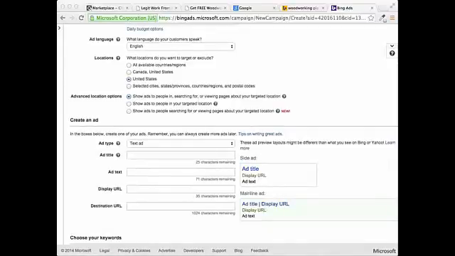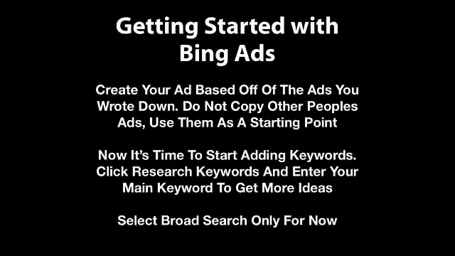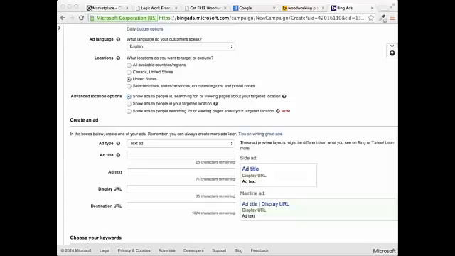And like I said, we're going to create these ads that are based off of the ads that you wrote down. Just make sure, please, make sure that you do not copy other people's ads. Use them as a starting point. So we're going to go ahead and do that right now.